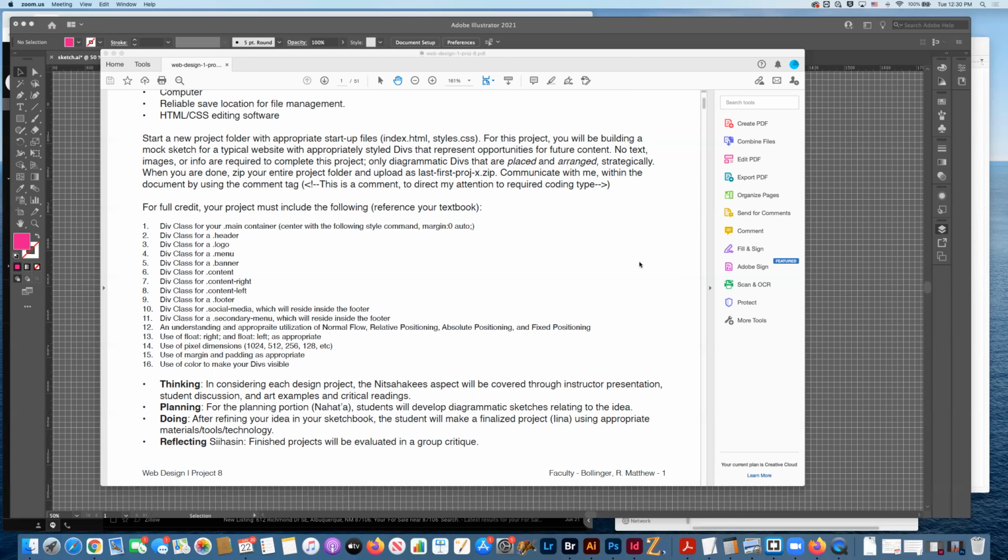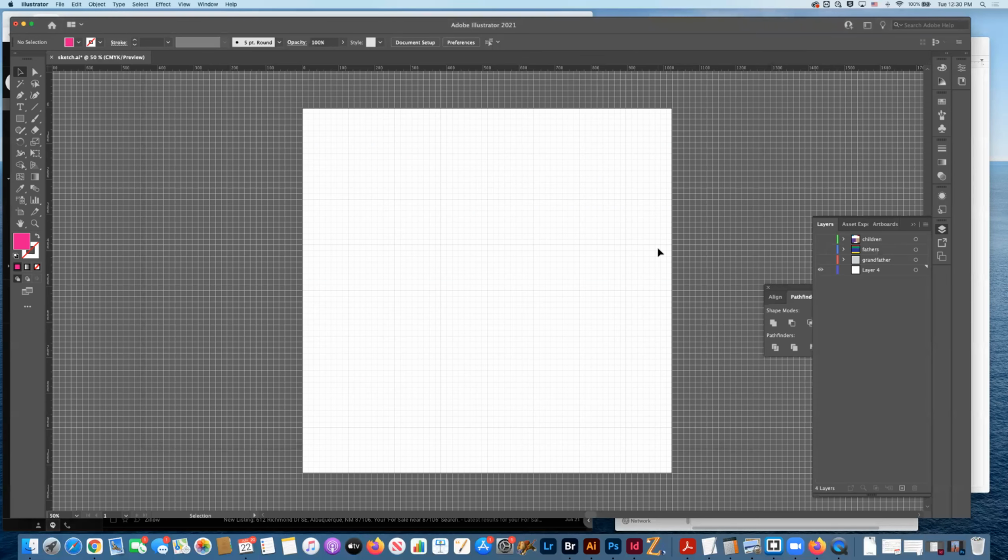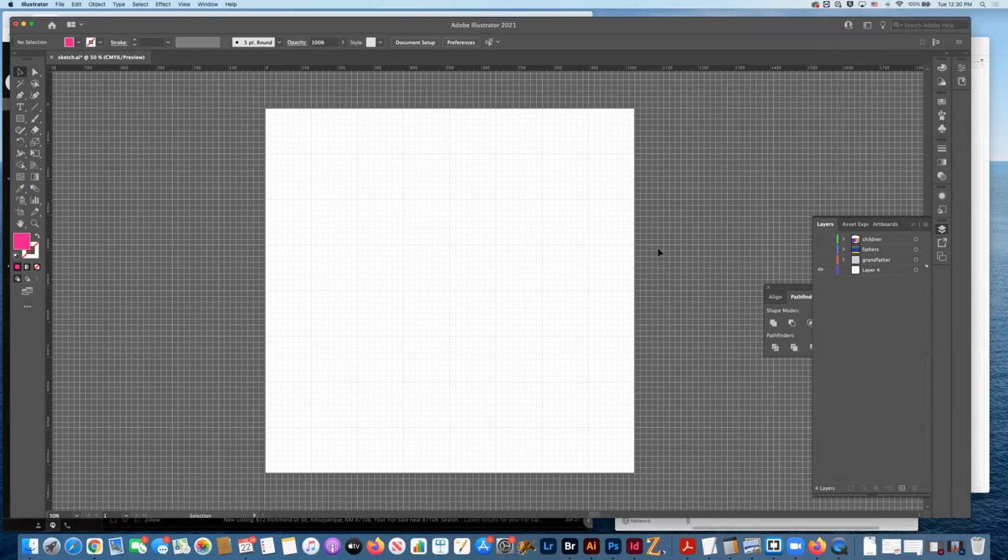So the first place to start is with a sketch. You can do this on a computer or with software if you have access to that. I happen to have Adobe Illustrator available to me. It's okay if you don't have that and you don't need it, okay? But if you're a design major, you definitely need Adobe Illustrator.